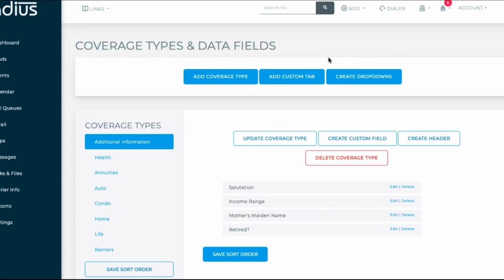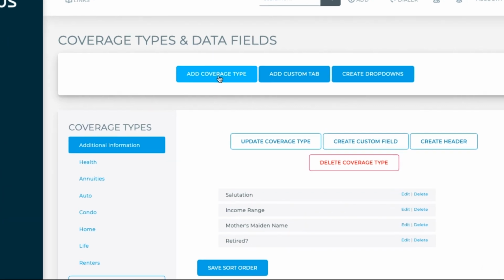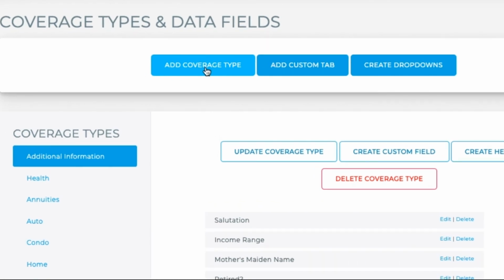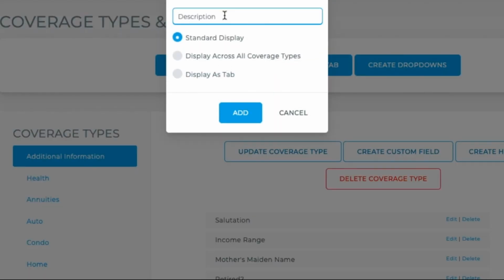Now let's add in a coverage type. Click Add Coverage Type. Let's add back in Watercraft. I'm going to choose Standard Display since this is a policy that will probably have very specific information that wouldn't be relevant in general to a client. Otherwise, I could choose Display across all coverage types, like you saw in Additional Information, or display it as a tab. I'll show you those options later, so let's click Add.